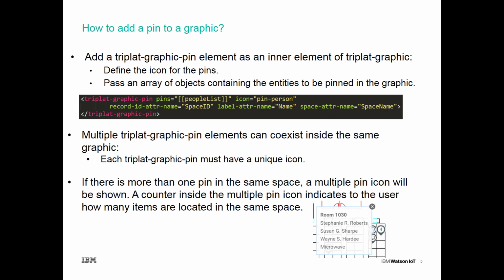It is very easy to add a pin to an existing graphic. There is a new element called triplat-graphic-pin that can be added as an inner element of the triplat-graphic. The triplat-graphic-pin has 2 mandatory properties. The first is the icon property, where we pass the name of the icon for the pin. The second is the pins property, which receives an array of the entities to be pinned on the graphic.